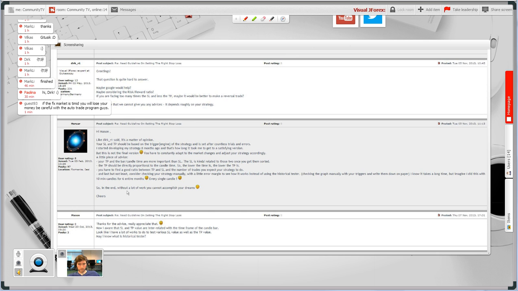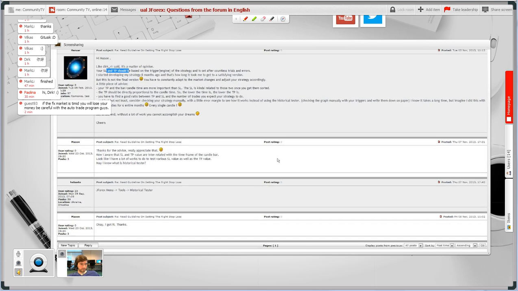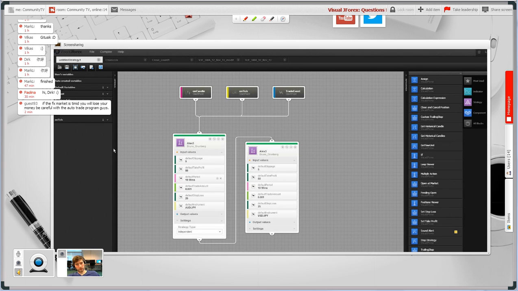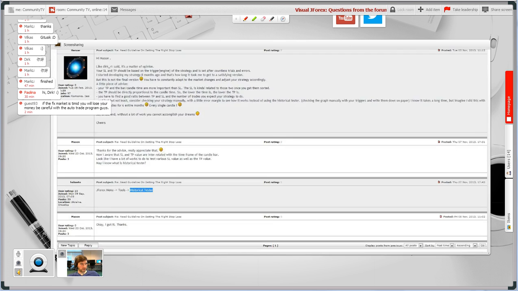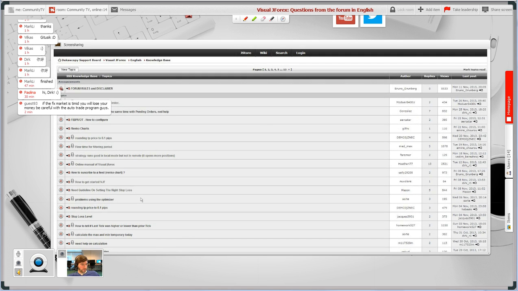One of the users said it's a matter of opinion. Stop loss and take profit should be based on the trigger engine and so on. So he advises take profit and bar candle are more important than the stop loss. So it's really based on opinions. Maybe it's a really good way to test on the historical tester first, of course, and then you make up your mind, or clarify your opinion, what is best to you or what fits your strategy best.